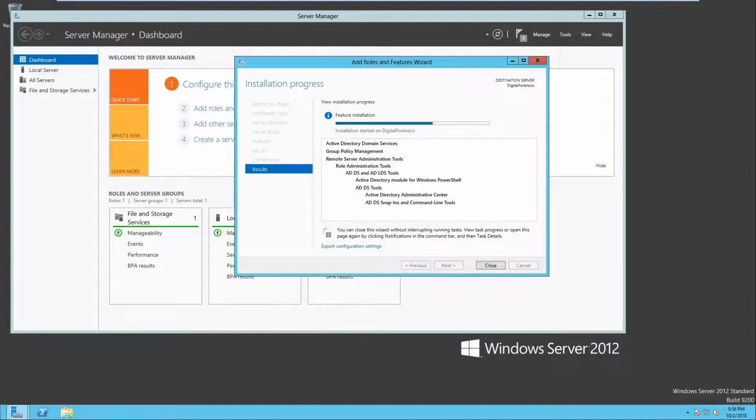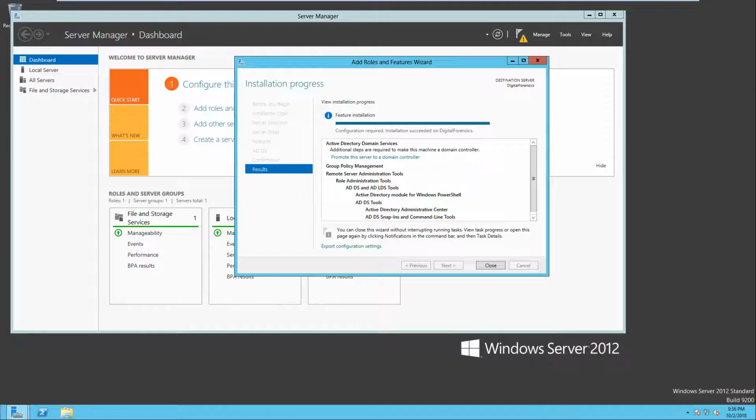The forest is the main security boundary, and it will contain all the objects of your directory, starting with your domains. Okay, so you can have a domain inside a single forest, which will automatically have a two-way transit trust with all other domains in the forest. Okay, so the forest essentially defines several things for all domains in the forest.